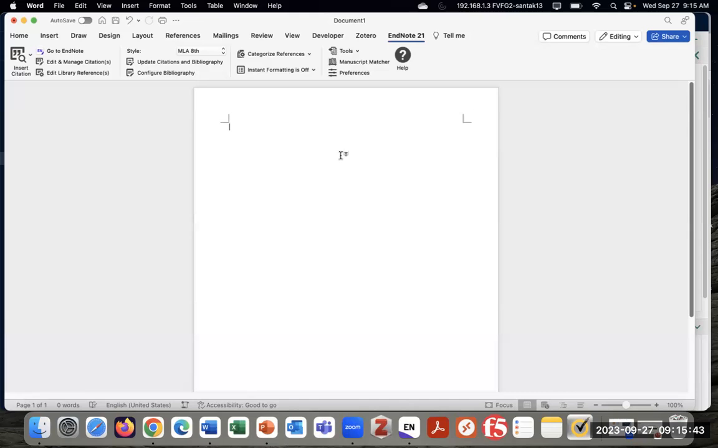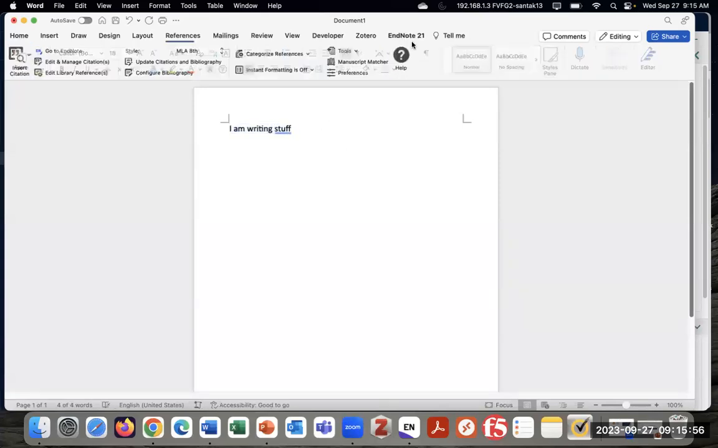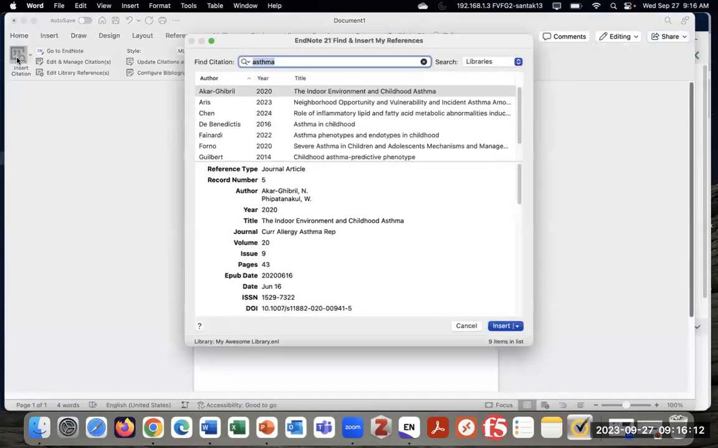So let's say I'm writing a manuscript, I'm writing stuff. Maybe I should make this a tad bit bigger so that you guys can see. Go back to the EndNote 21 ribbon here. And I'm like, you know what? I want to add an in-text citation for this. So if I want to add a citation, I'm going to go to Insert Citation right here under EndNote 21. Here on the left-hand side, you will see Insert Citation.